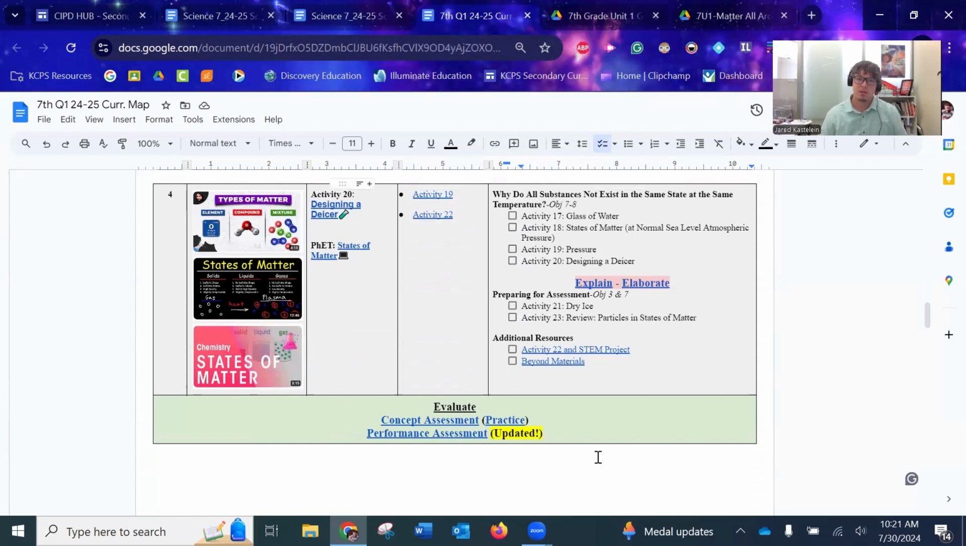And then when you come down to the end, you have the evaluate. How do we make sure that students learn what we taught them? Now, they've always had the concept assessment and the practice assessment. The downside of the concept assessment was you probably didn't cover every single thing in Discovery Ed. You probably picked and chose different things. So assigning this was a bit unfair, because there were questions in there where you'd think, oh, we didn't really talk about that one.